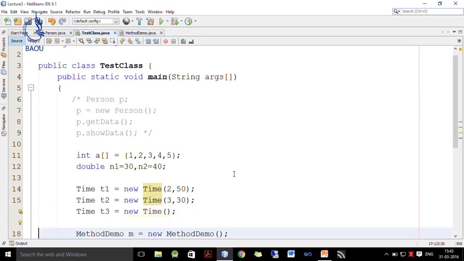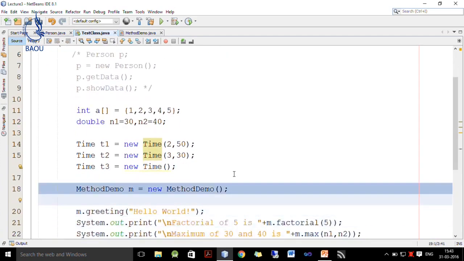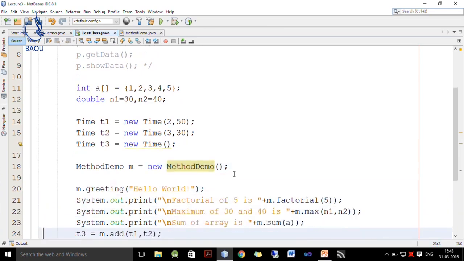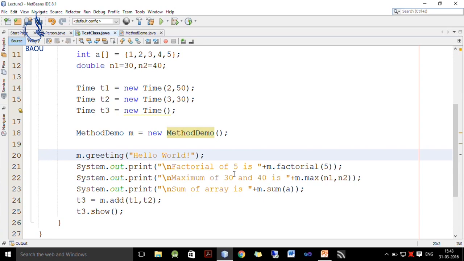So, here first we have to create an instance of the method demo class, then we can call methods of this class. So, I create one object m of type method demo and create its instance by calling new method demo. The next I write m dot greeting. So, remember this is our argument hello world. So, m dot greeting will print hello world.